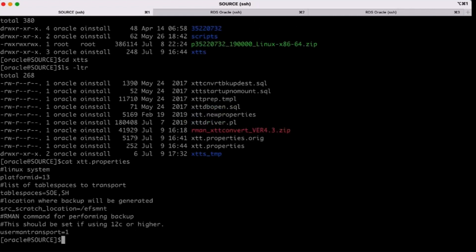Then we are going to edit the xtts.properties file to make sure that the platform ID, the tablespaces, and the backup location is updated properly. The platform ID is important in cases where we transport across platforms, like from Unix to Linux, which is what RDS for Oracle runs on. And we also specify the tablespaces to transport as well as the location where the backup should be written to, our EFS mount here.